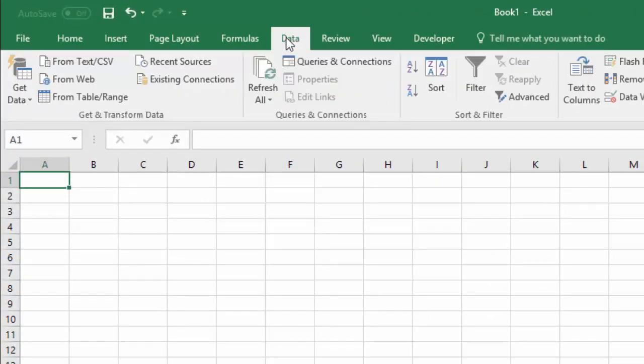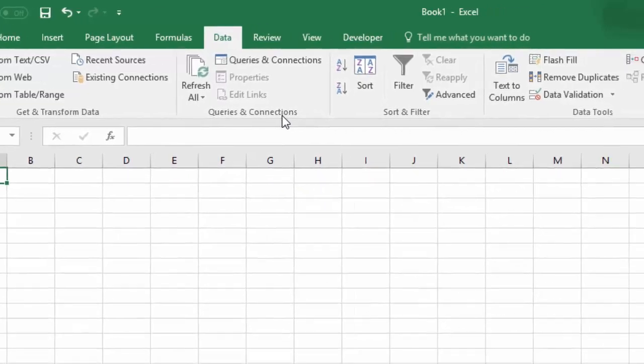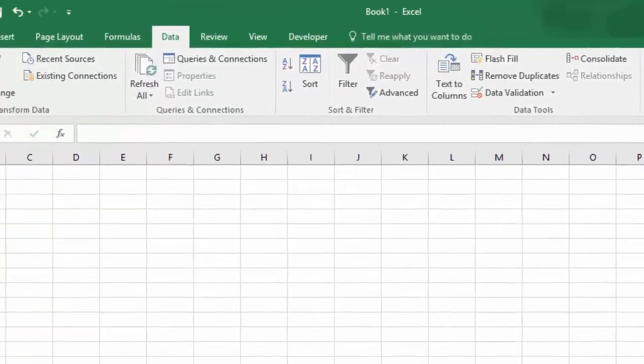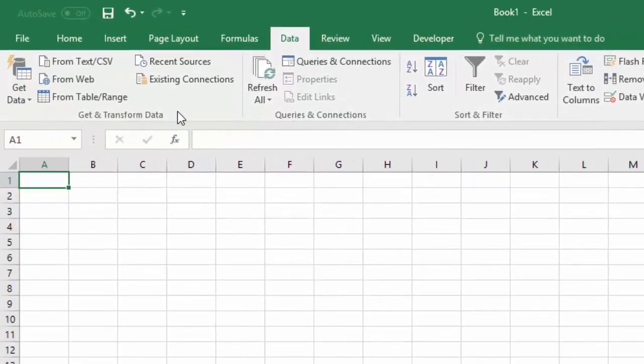We'll click on that. And you can see we have our section of Get and Transform Data. We have Queries and Connections. We have Sort and Filter. We have Data Tools. We have Forecast. And we have Outline. So let's dive right into Get and Transform Data.